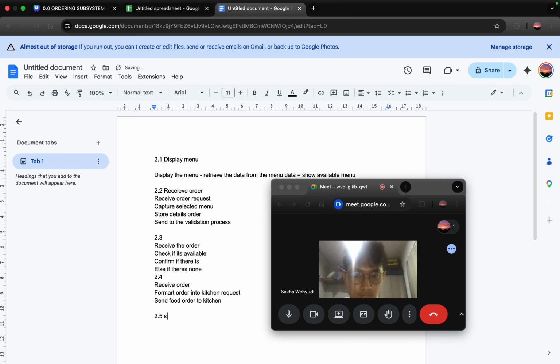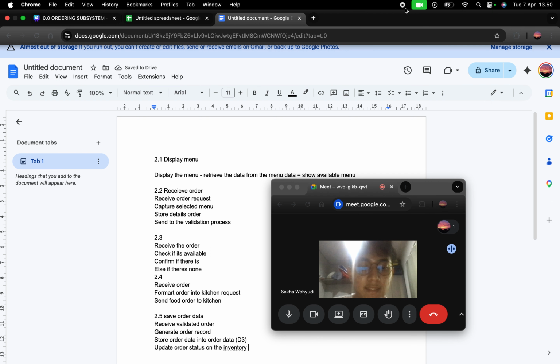And the last one but not least is also the save. The last one is just the save order data, and it will also receive the validated order, generate the order record, and store the order data into order data. And also the last one, such as the food availability and all of that being updated, is that you also update the order status on the inventory. And that's it.